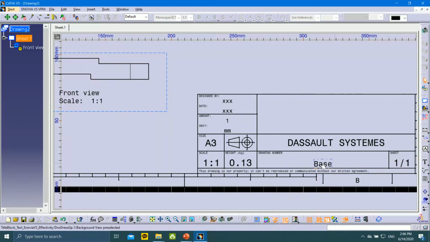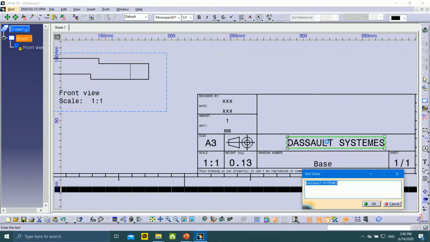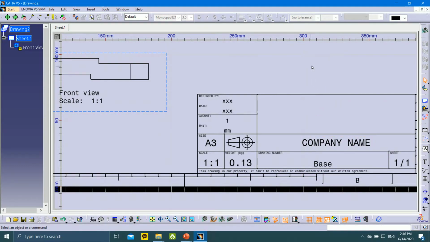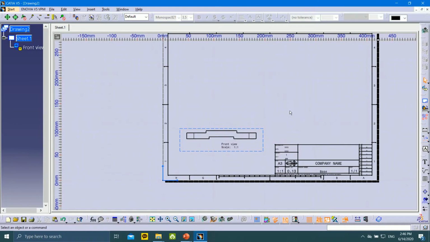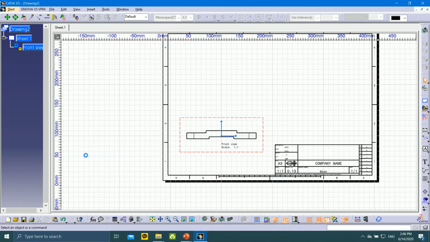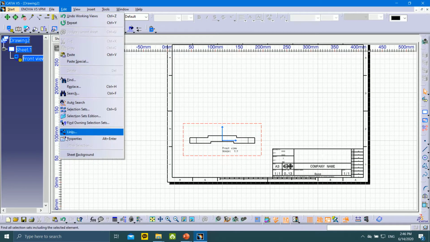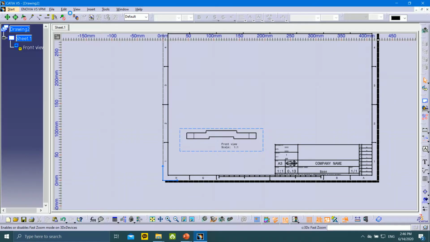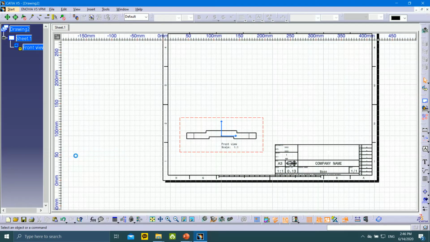So drawing number is base. And this is your company name, maybe. This one is company name. If you work in your company, maybe you have to create your company name. And to go back, you can go to working views in here. Edit sheet background. After you edit everything, you can go to working view, same.